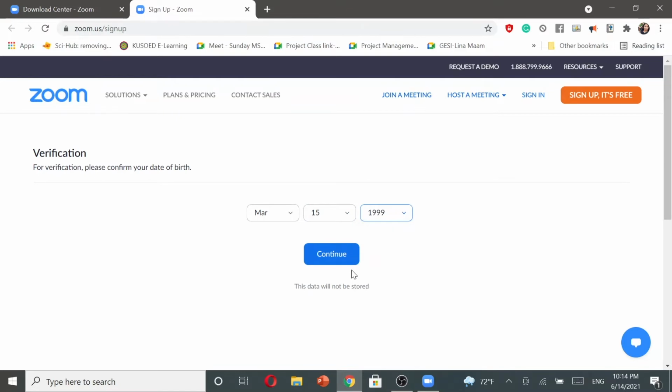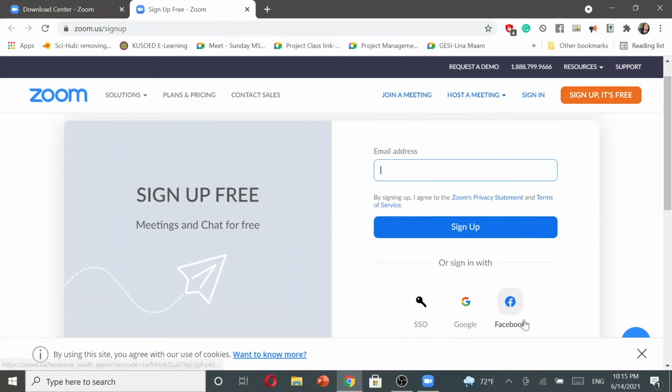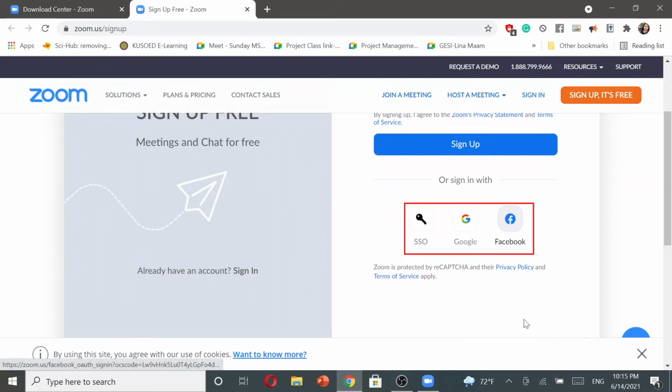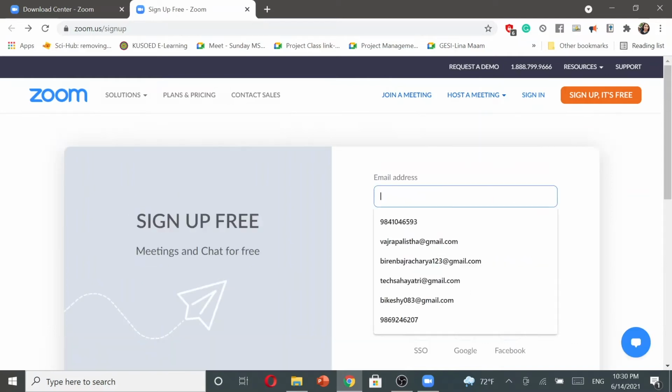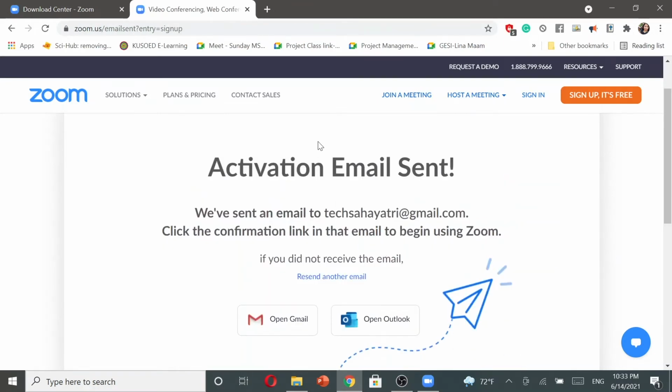You'll next be presented with a few options for creating an account. At the top, you can enter your email in the box labeled your work email or personal email address. Or you can also create an account by clicking on the sign in with SSO, sign in with Google, or sign in with Facebook buttons on the right side here. I choose to write down my Gmail email address in the box given and click on sign up. Now you will have received an activation email to that address.